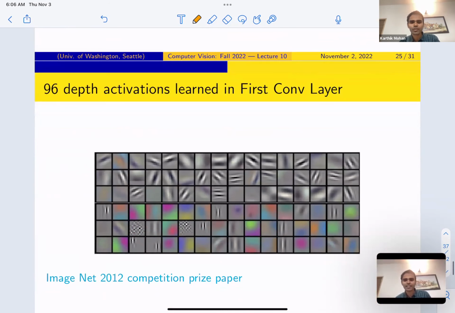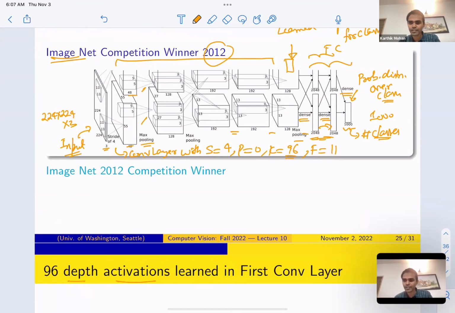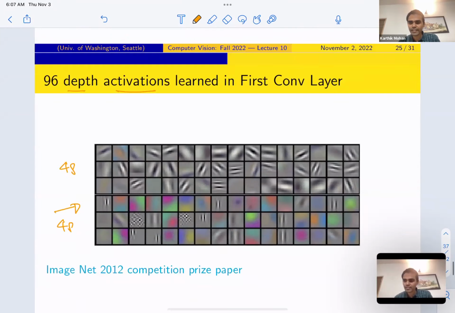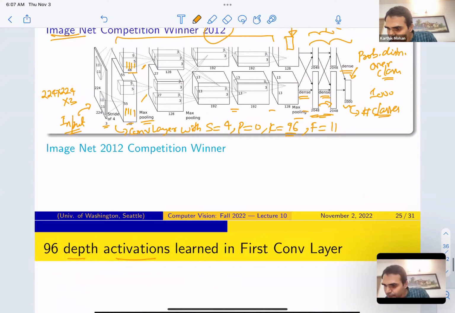Like we said, the cool thing about convolutional neural networks is you can actually visualize the intermediate layers. This image shows the depth activations, 96 of them: 48 coming from the top and 48 coming from the bottom. Each of these is a depth slice. I think each slice is 55, so if you look at this here, it's 55 by 55 by 48.